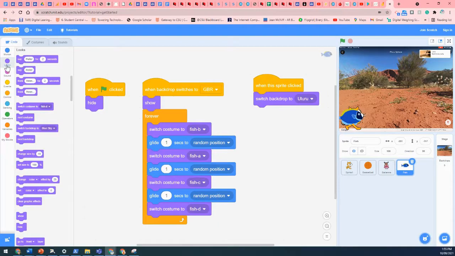Pause and see if you can add all of these codes so far. How did you go? All right, now we're going to finish this one off. So when we're in Uluru, I don't really want to see my fish anymore. So I'm going to get it to hide.